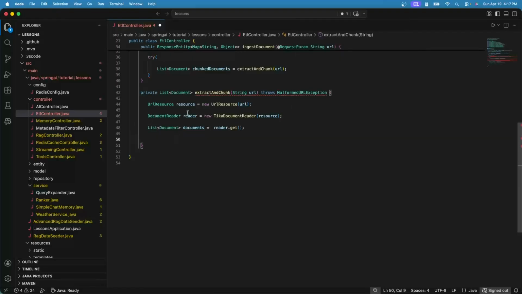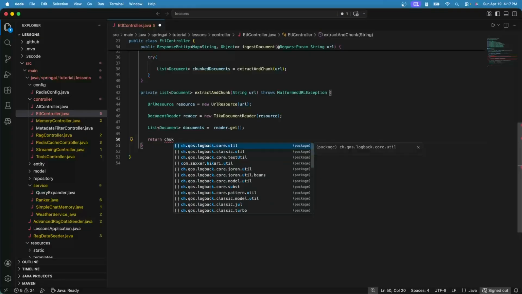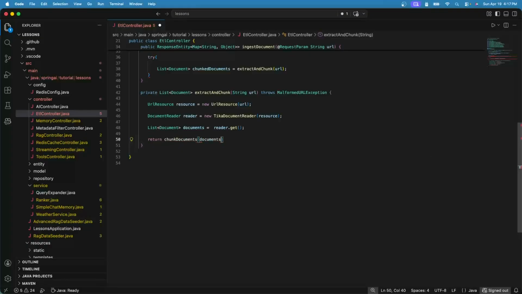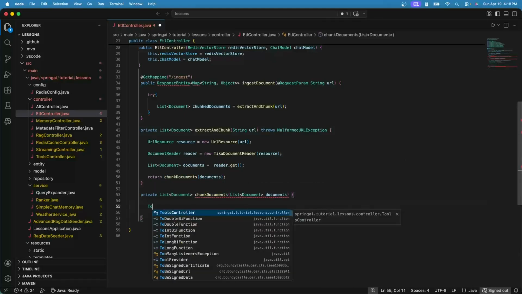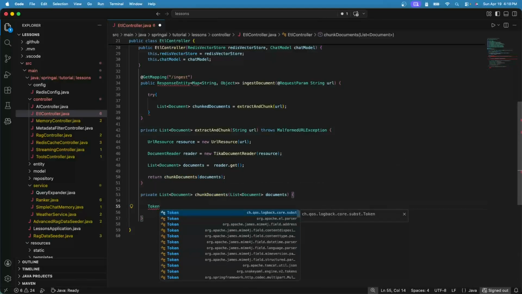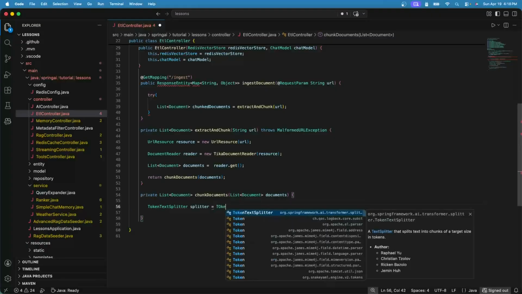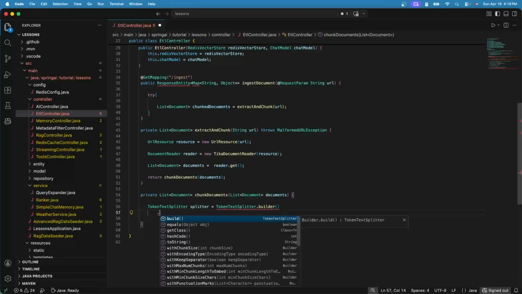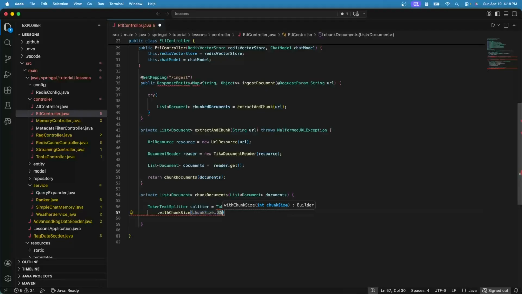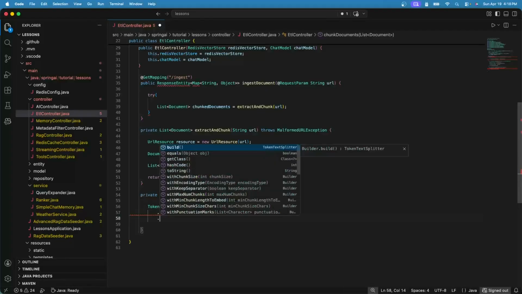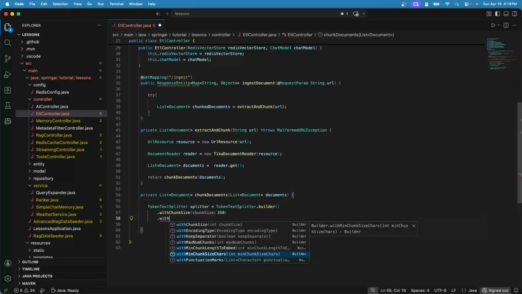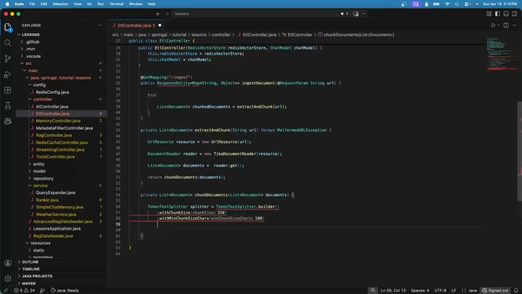Now we have read the documents. We have to chunk the documents. We'll also do this with the help of another method. We'll call chunk documents and pass the documents. Let's define the method. When we say chunk document, what we are going to do is split the document. We'll use the token text splitter, TokenTextSplitter dot builder. Then we have to specify the chunk size. I will give 350. I'll explain why I'm giving this low. Also, I'll specify minimum chunk size characters 100 and then build. So this will do the work of chunking.